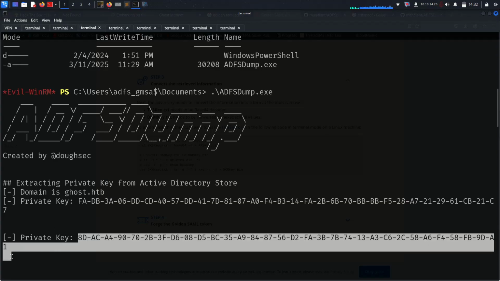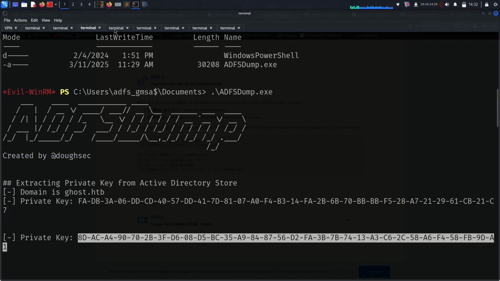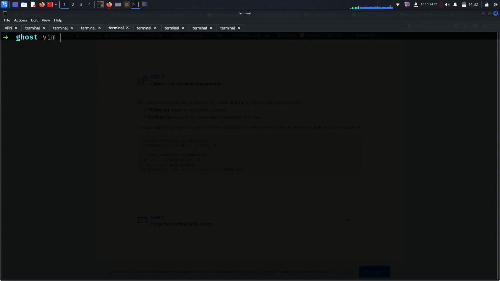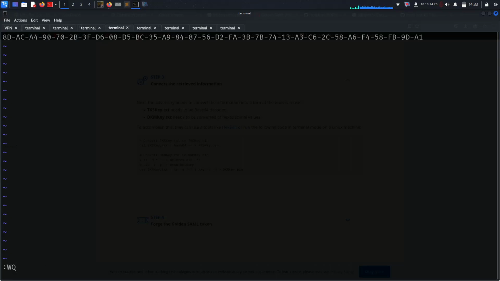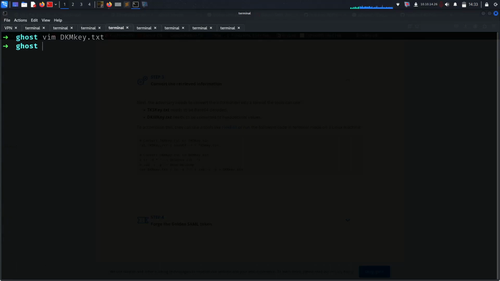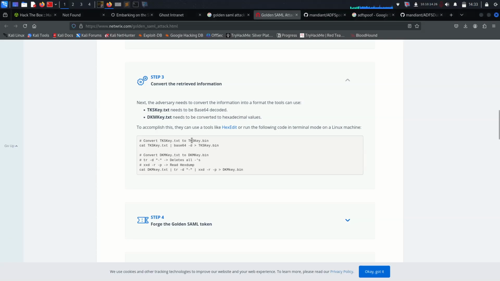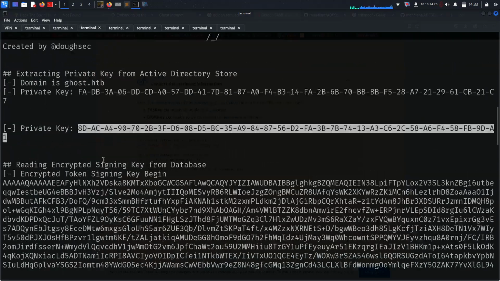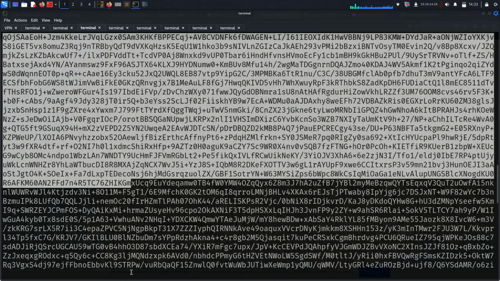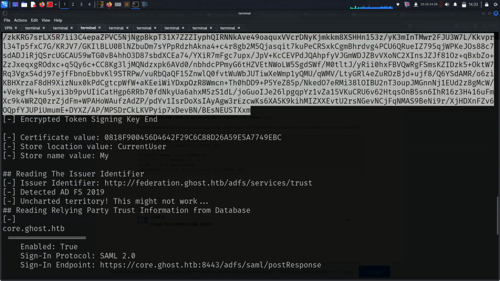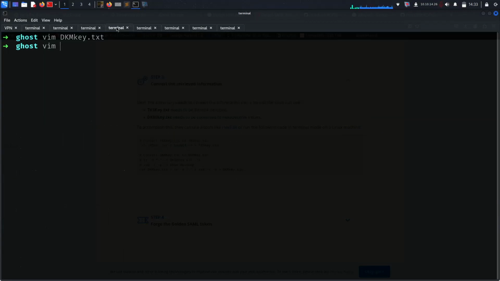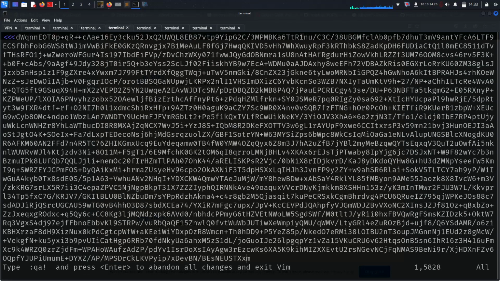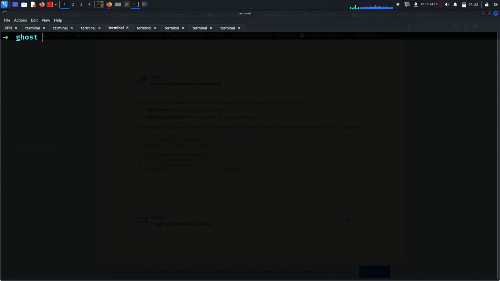So let's go here. It's our private key, and we just need to save it as dkmak.txt, which is here. All right, so we already saved it. The TKSK, which we got from here, let me save it with vim as tksk.txt, and then let me also save it. All right, so that seems great.